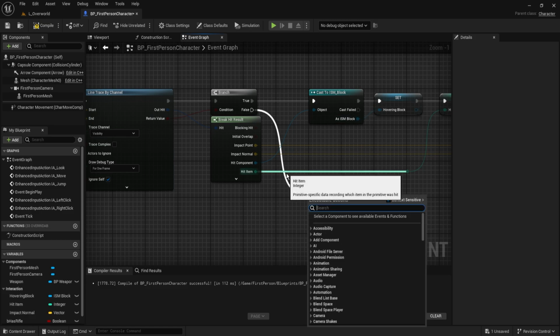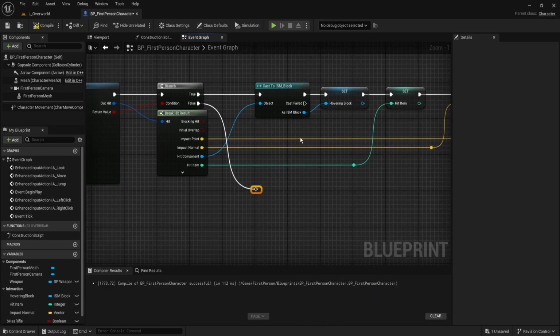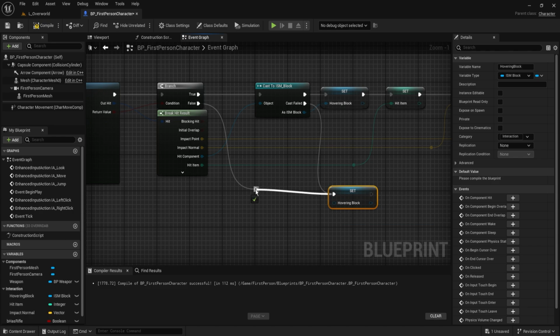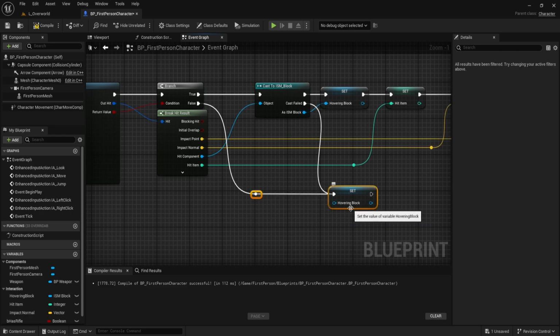So on false, or on cast failed, let's do this first before going any further. We'll do the same thing. We're going to reroute, and on cast failed, we're going to call set hovering block to null, because having it be null means we can't interact with anything.